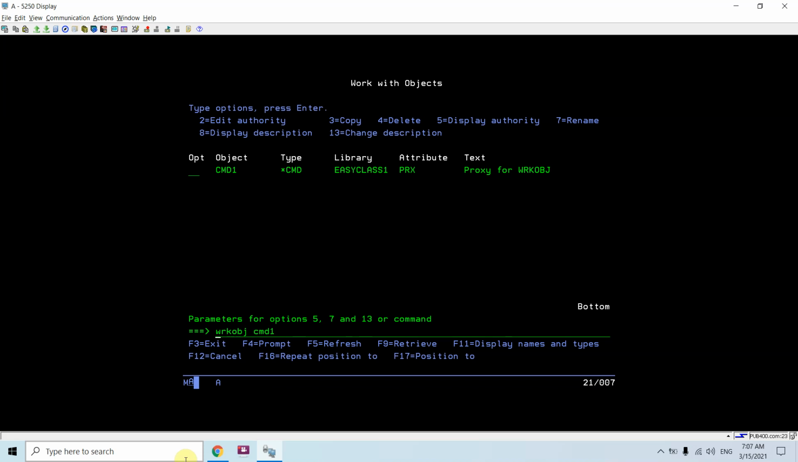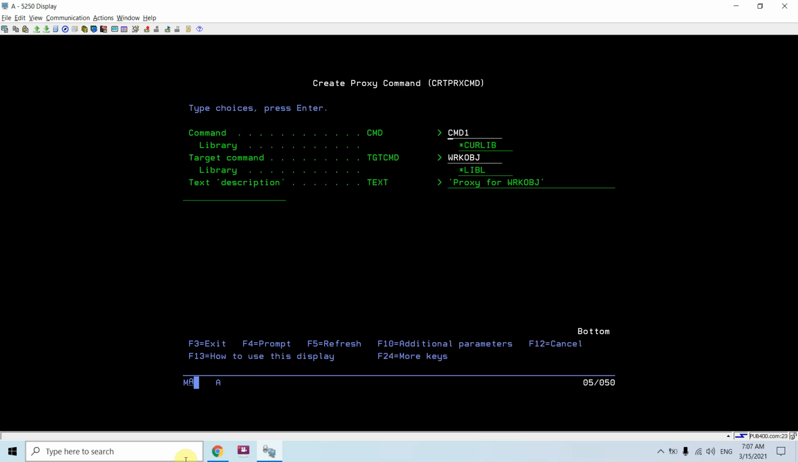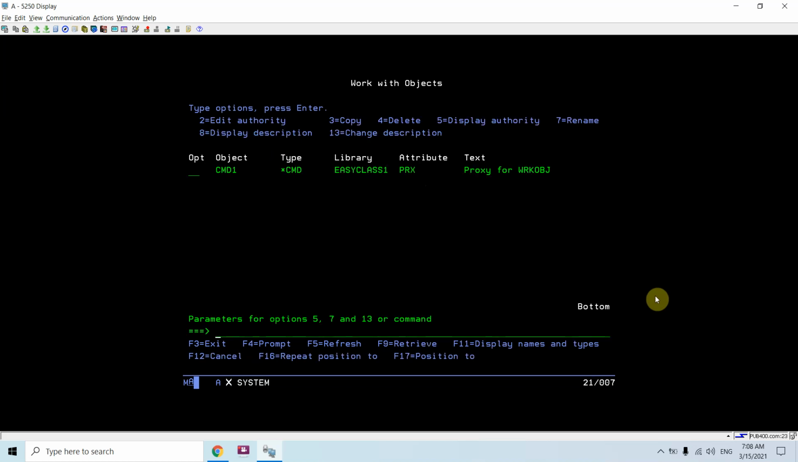So basically you can see we are not going to provide any source for this, any prompt control information, or any parameter information for this. So this CMD1 is basically calling the target command. So we don't need to provide any information. All the parameter information and prompt control information would be inherited from WRKOBJ, which is the target command on which we are creating a proxy command.